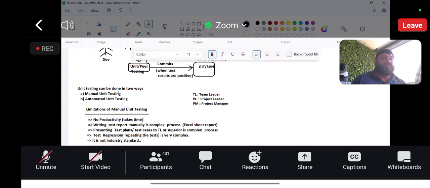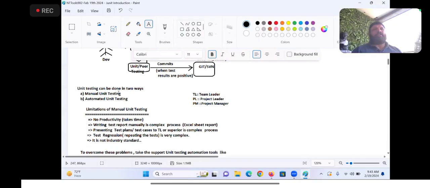Manual unit testing means what, guys? We have to take the support of Excel sheets or a piece of paper. There we will do testing, boss. When these inputs are given manually, this output is expected. When we run the code, did the same output come or not? If it comes, we record the entire thing in an Excel sheet.